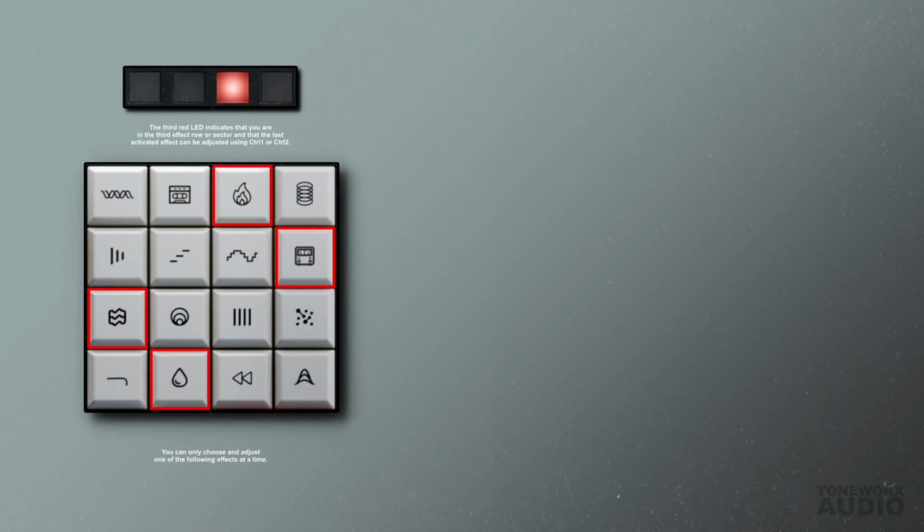In the top left of the red LED display, you can see that you are in the third effect sector. Keep in mind that the last activated effect can always be adjusted using the control sliders. Below, you can see all the effects. The highlighted effects show the order of the third sector, where only one effect can be selected.